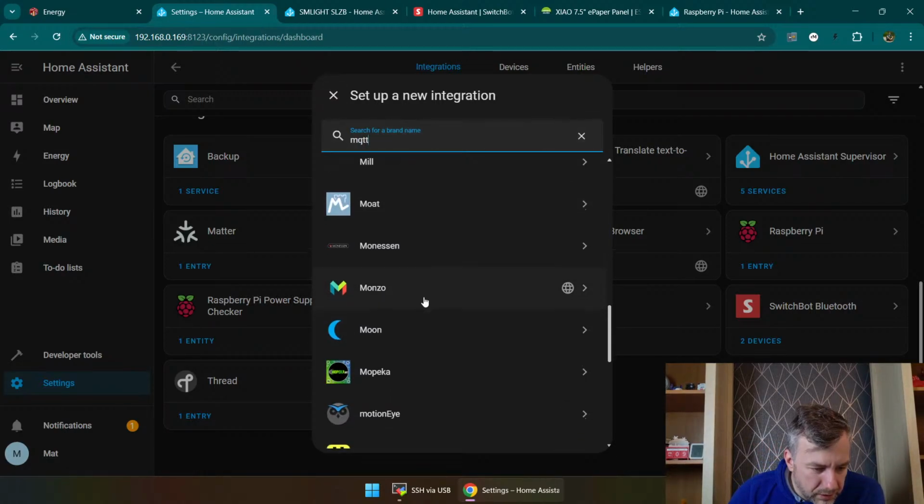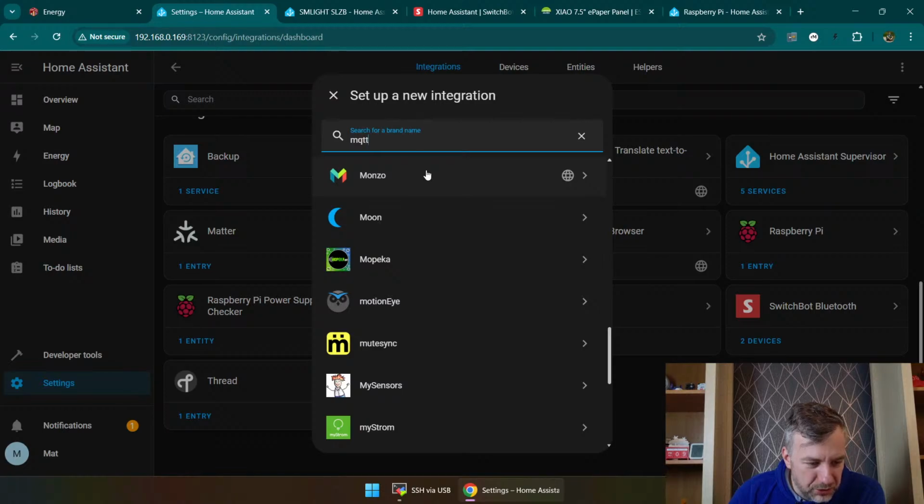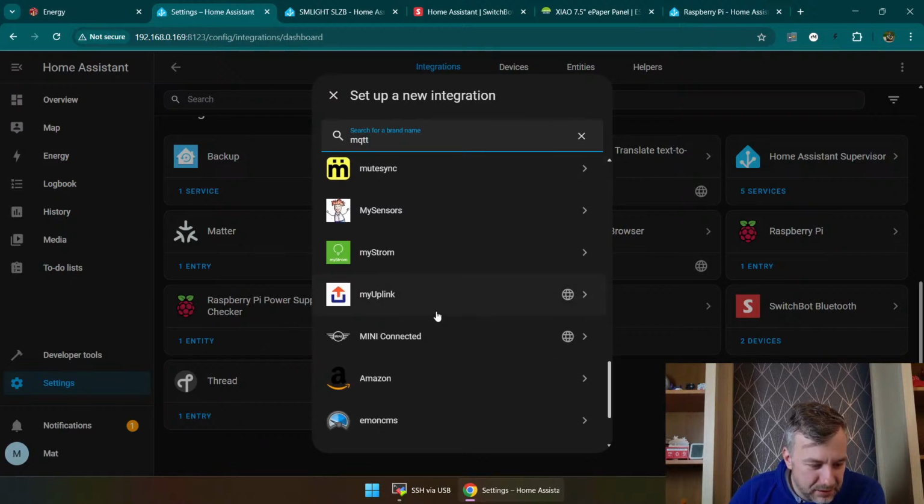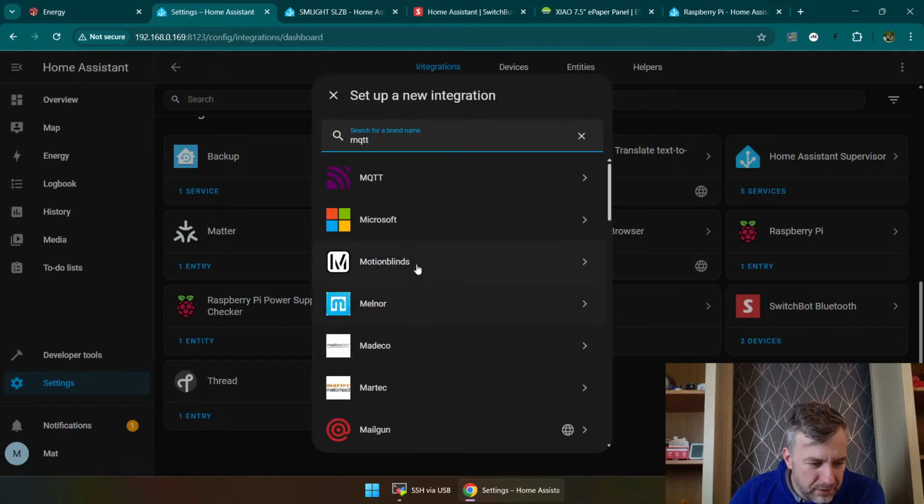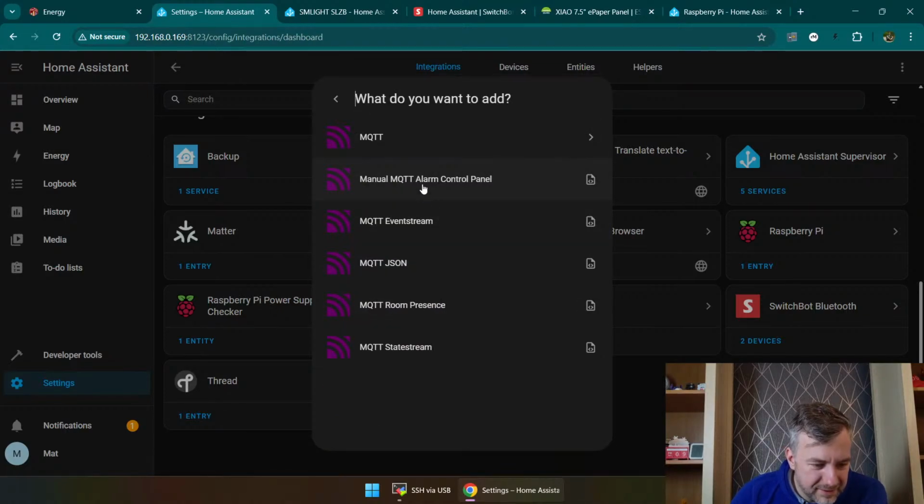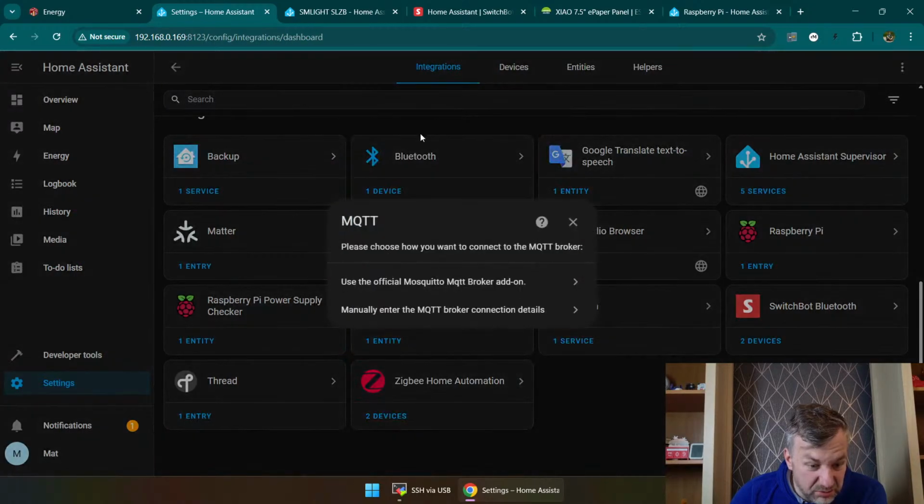Can I not, like... I can add Monzo. I can add my bank. Interesting. There it is. That's what I wanted. Thank you. MQTT room presence state stream JSON. Just state MQTT, I guess.